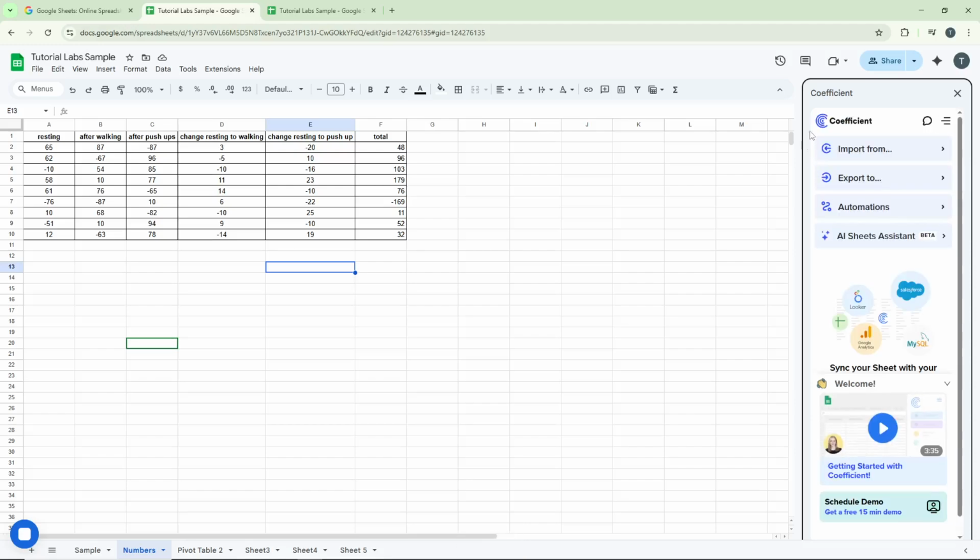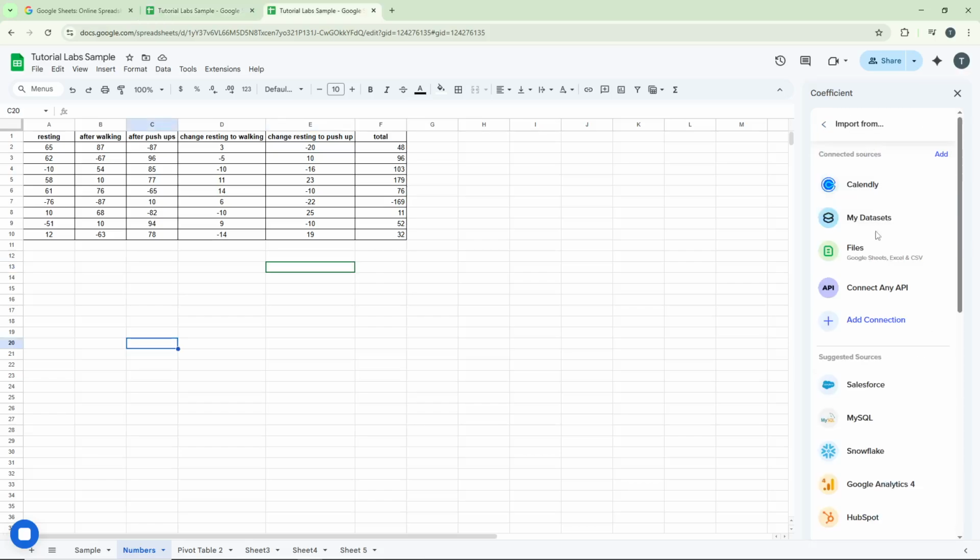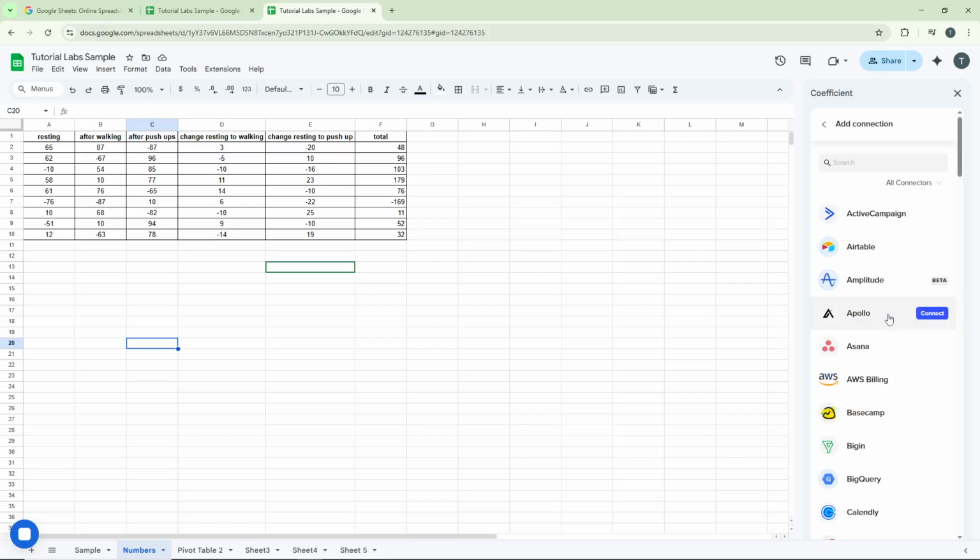In the Coefficient sidebar, look for the option that says Import From and click it. This is where you'll choose which external service you want to pull data from. Next, click on Add Connection to see all available integrations. In the search bar that appears, type Notion and hit Enter.